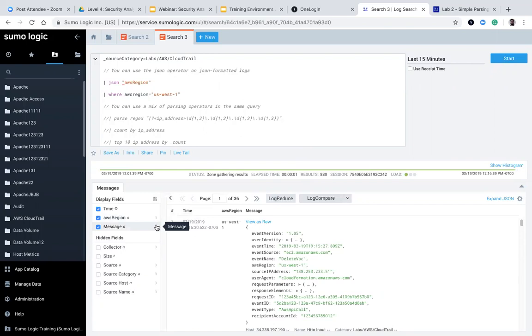I have my CloudTrail data, but we still need to look at those top 10 IP addresses. So how do I go ahead and do that? Well, I need to locate an IP address. So here is the source IP address field, and here's the value, that IP address that I want to extract.